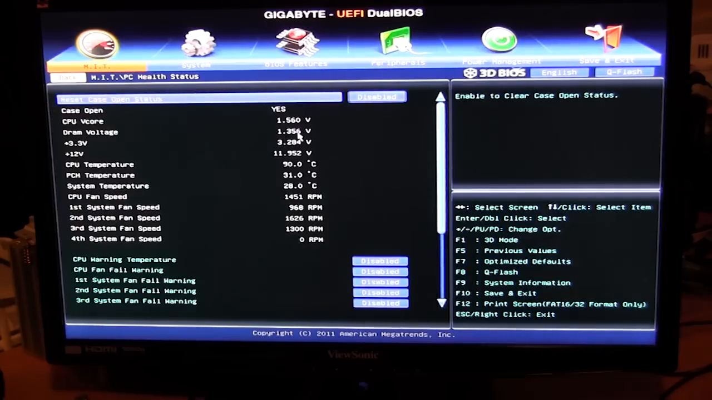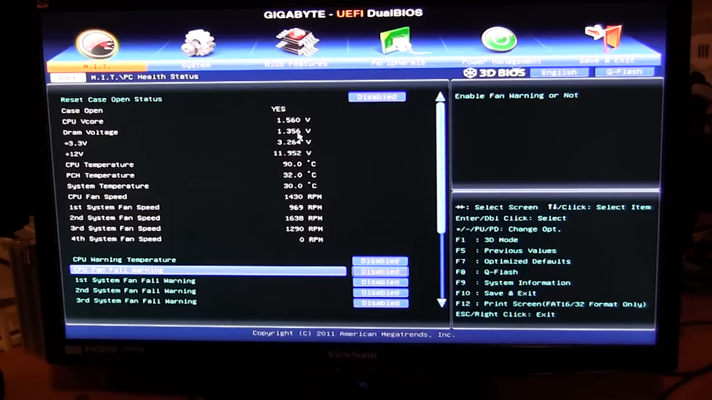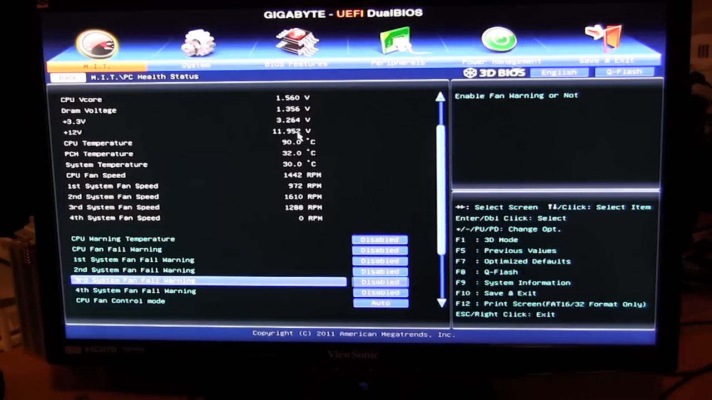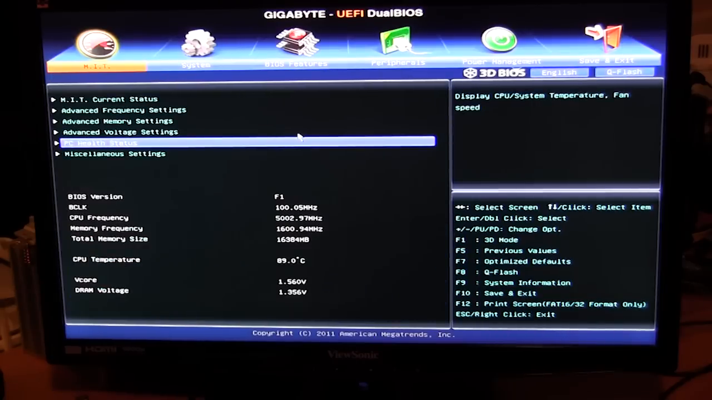PC health status just shows us different things about the system, all of our temperatures and voltages, everything like that. And you can set fail warnings as well on CPU temperature, CPU fan, and the other three or four fans that are connected to the motherboard. If they fail or turn off, you can have a warning come up.